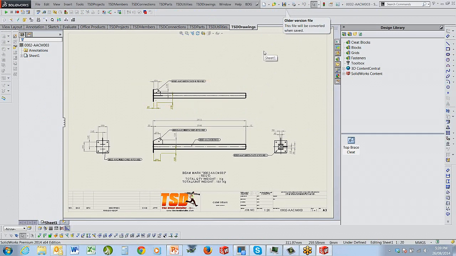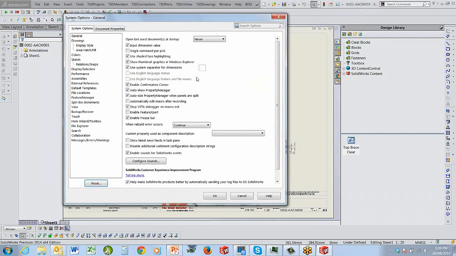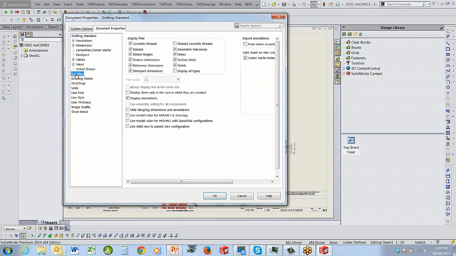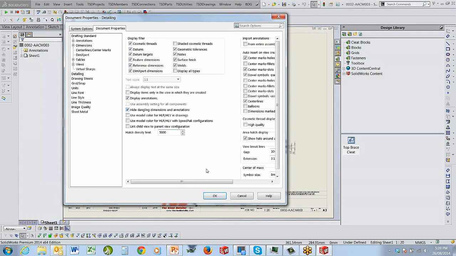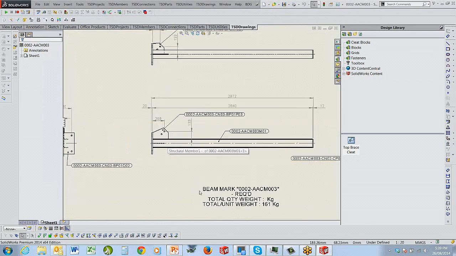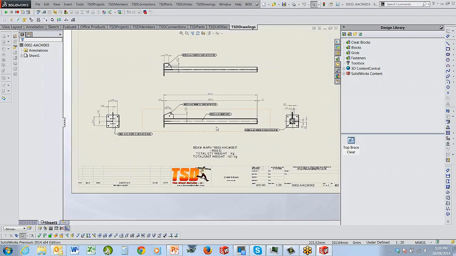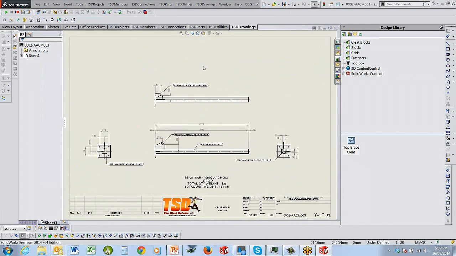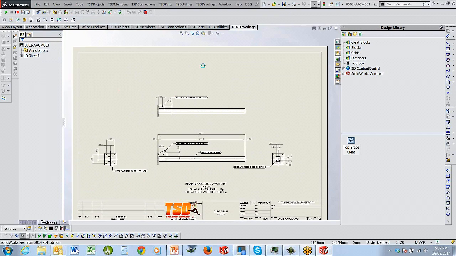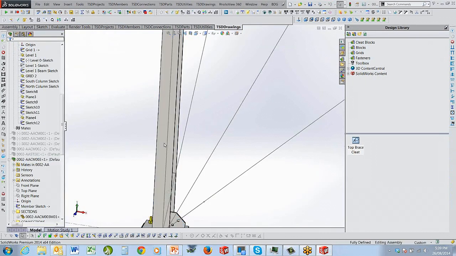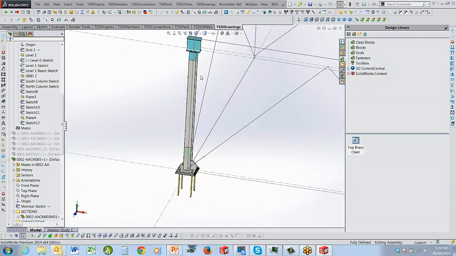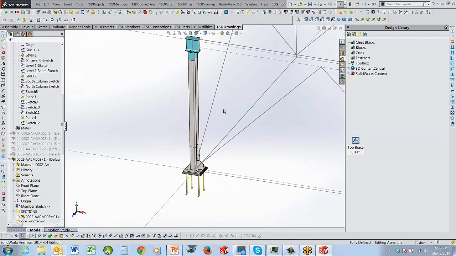And there should have been a setting in here as well. If you don't want to see things when you make changes or suppress things, go into your document properties, go to detailing, hide dangling dimensions and annotations. That tidies your drawing up and hides all the dangling dimensions. Not gets rid of them, but hides them. If you want to turn those plates back on, those dimensions will come back. Nice little tip. Anyway, you can see how that column's done.